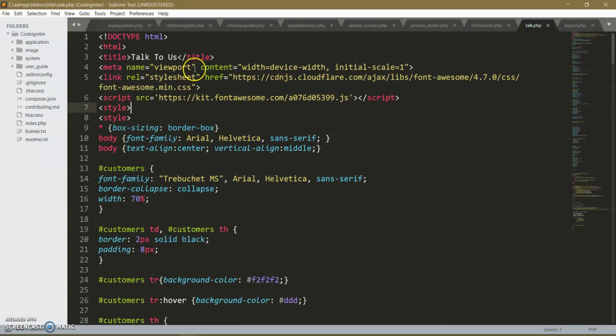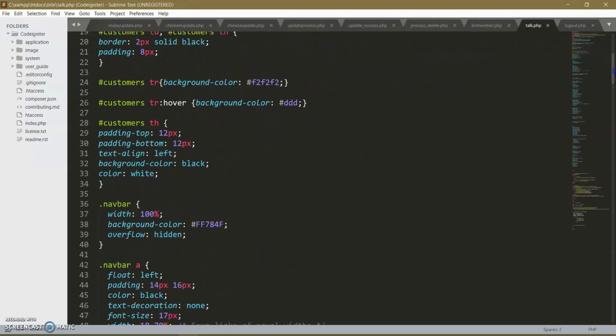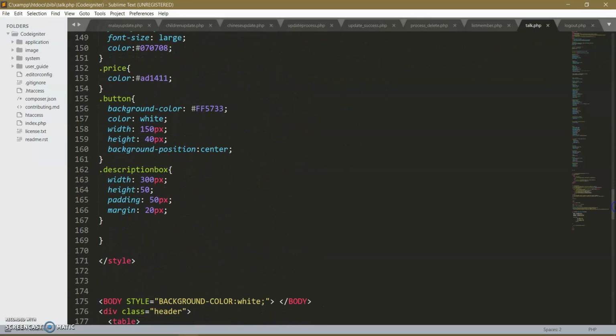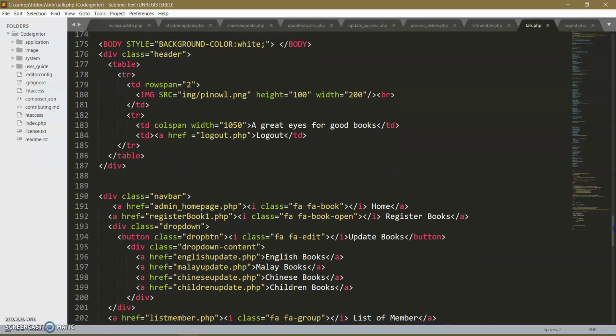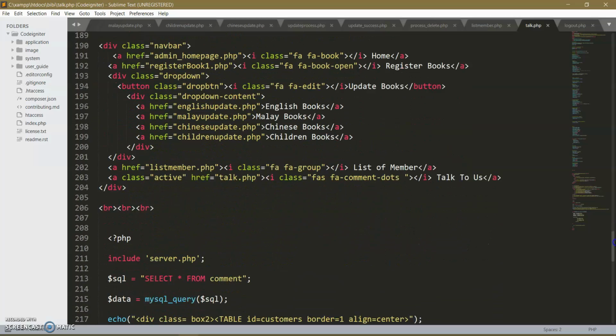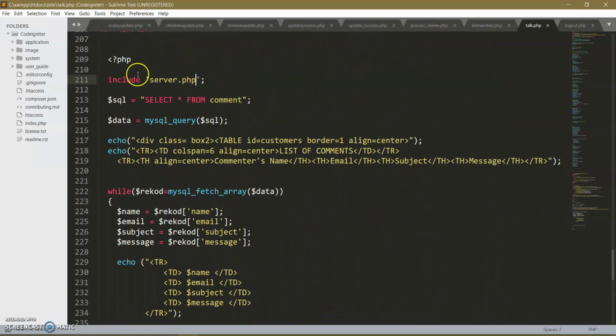The next page is talk to us. Talk to us, as you know, is where we get the feedback from the customer. This is the code where the admin can see the messages that they receive from the customers. This is the navigation bar, and from this we start with the PHP. We open the PHP and get the connection to the database, and select all from the table command.